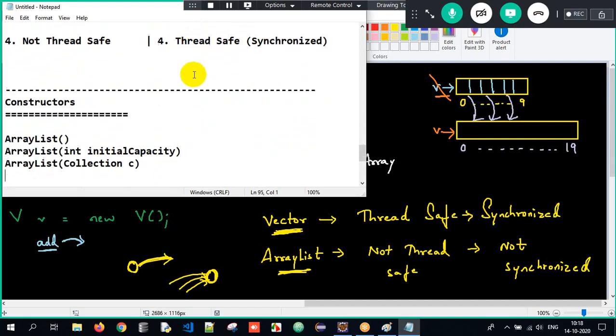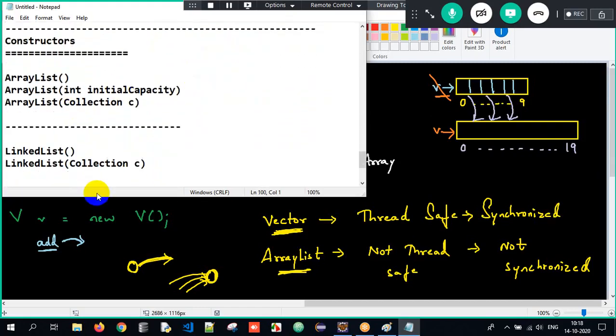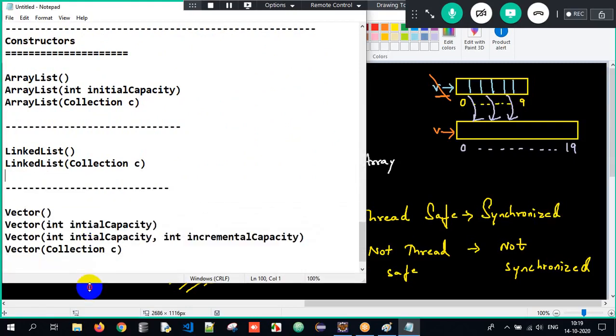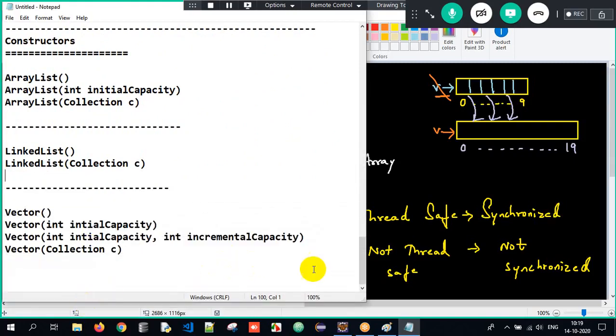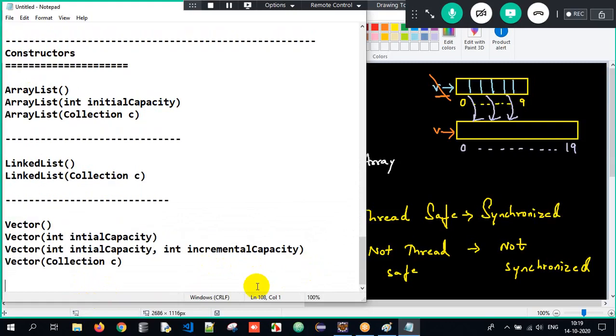Sir, you told constructors, no, sir. ArrayList had some constructors, sir. Vector had some constructors, sir. What are those constructors, sir? Can you explain, sir? 101% I will explain it. So these are the different constructors we have. ArrayList has 3, LinkedList has 2, and Vector has 4 here. So these are the constructors which we are supposed to understand.